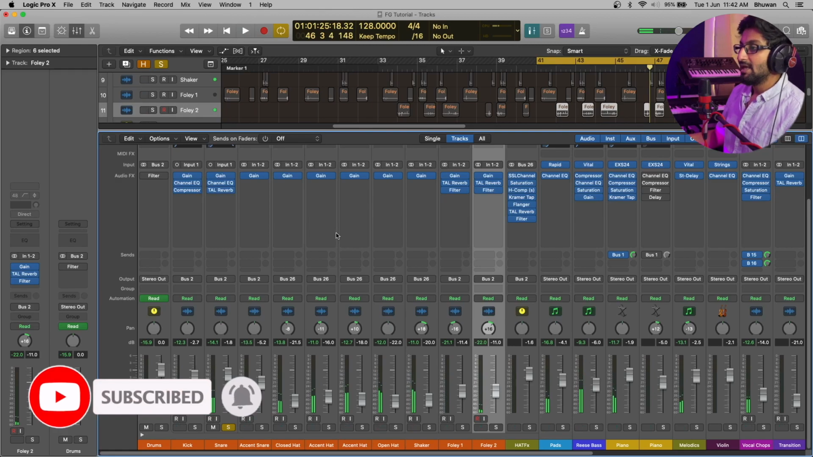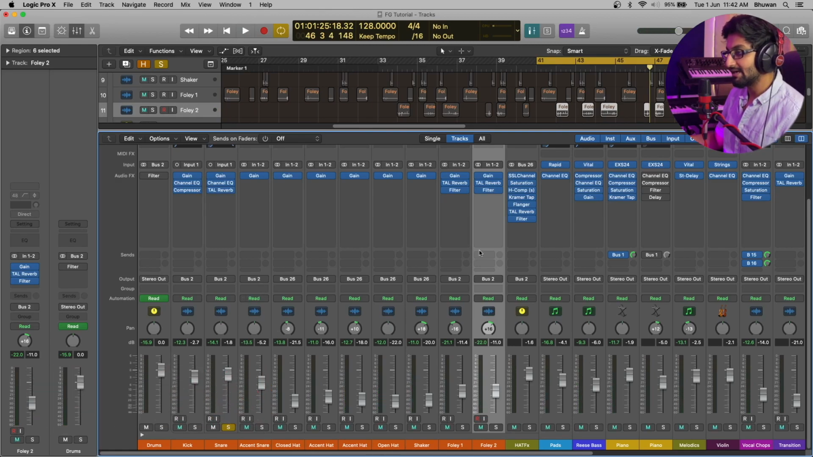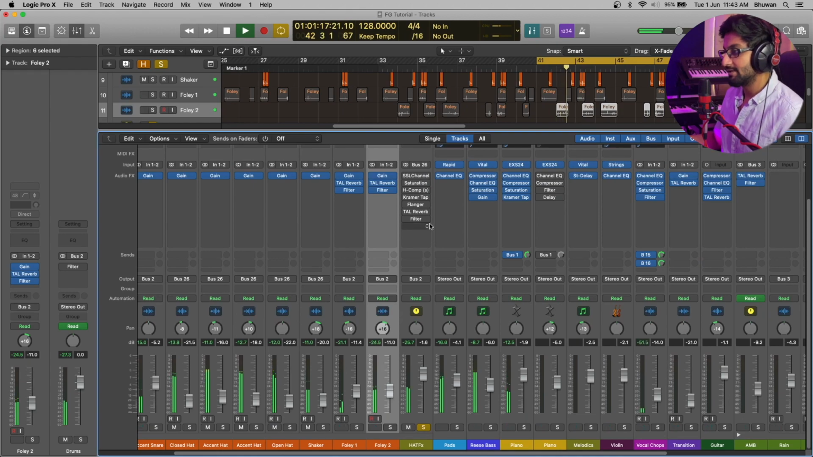That's about it. Now, as you can see, the hat section is grouped at a different bus. So what I do is send all of the hat tracks to a separate hat effects bus. And this is where I add in a bunch of effects. Let's go one by one. So let's just solo the hat bus and let's hear it.